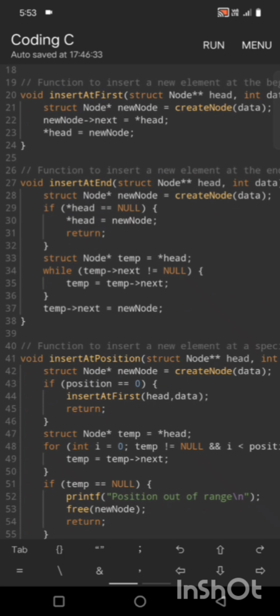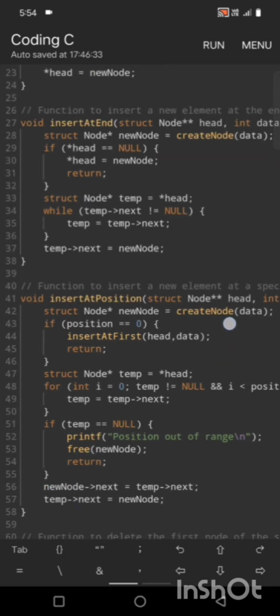So we are using temp as another variable, and we are storing the address of head in that. While temp->next is not equal to null, the loop runs until temp->next comes to null. Then temp = temp->next, and temp->next = newNode. The while loop rotates until temp->next is equal to null.